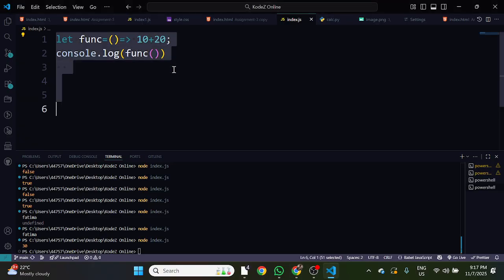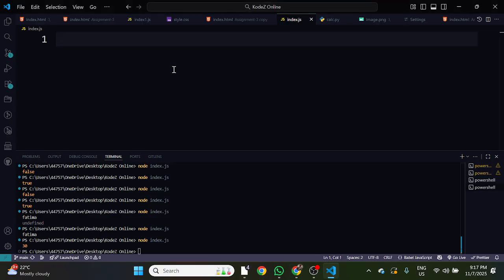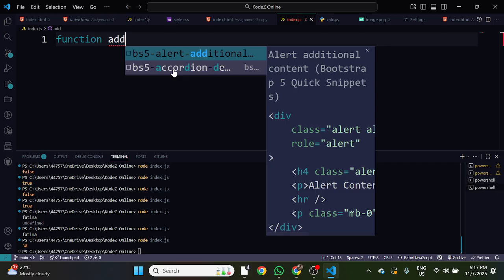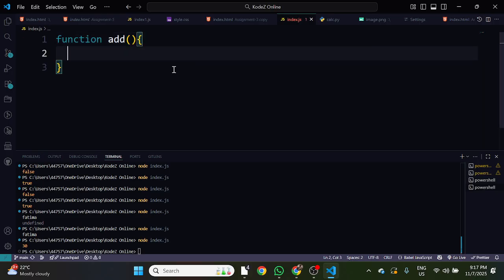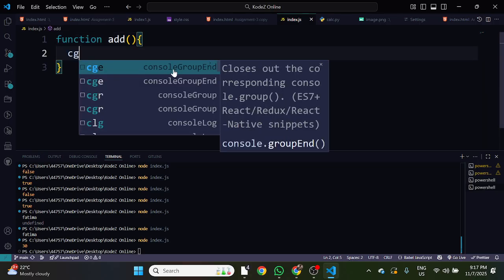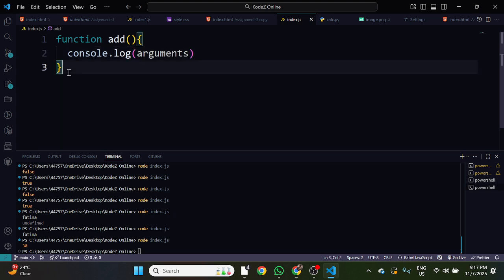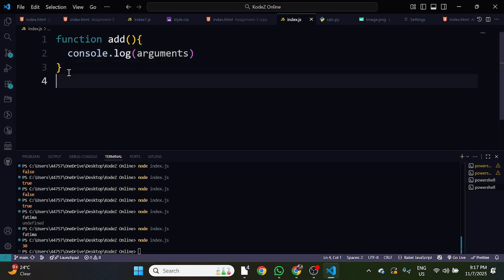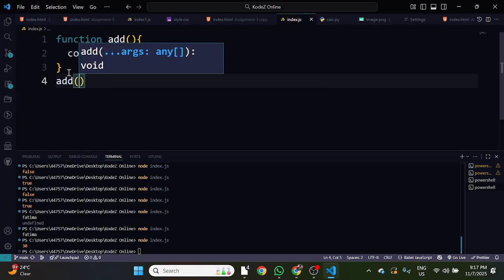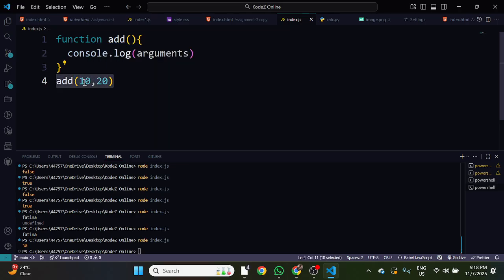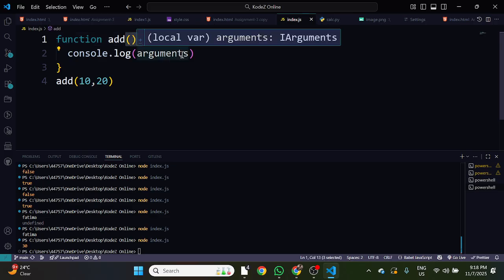I will tell you what is arguments first. Suppose I am creating one normal function. This is my add. Here I am directly consoling arguments. Here I am calling it add 5, 10, 20. See, I'm just giving arguments directly, but I'm not taking these as parameters, but still I'm consoling the arguments.